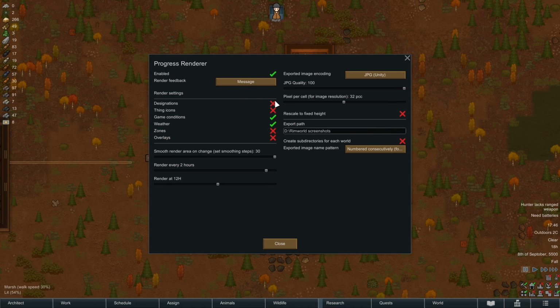This is just what the rendered image will or will not include. I like to have just the game conditions and weather selected, as the other things almost make it feel like it isn't a town or a base just naturally growing. Now back to these sliders.